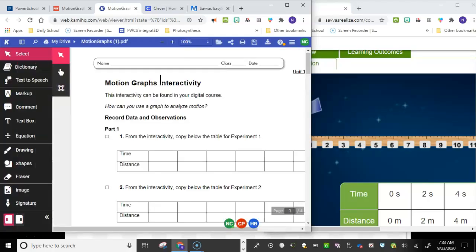Okay, Cami has changed just a little bit. Once you start trying to do stuff on your Cami document, it's going to make you make a copy. So don't get frustrated. Just make sure that you make a copy so that you don't have any issues with other students doing their work on yours or whatnot. So Cami has updated that, and I'm so thankful for that. All right, motion graphs interactivity.